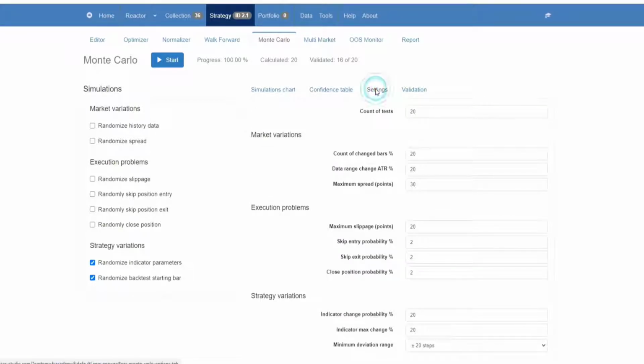Next, we have the settings tab. Now, this is where you can set all of the settings for your robustness test. First, we have the count of tests, and this is where you can set how many tests you want to perform. Next, we have the count of changed bars. This is the percentage of bars that you change. Next, we have date range, ATR%. This is the percentage of bars that will change based on the average true range indicator.